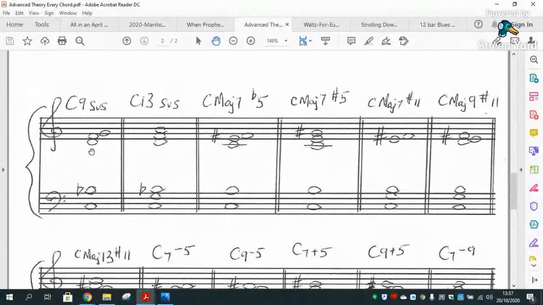C9 with the suspended or added fourth. So we've got C, B flat, D, F and G. C 13th with the suspended fourth. C, G, B flat, D, F, A. Used certainly in 10 Kilometers to Finestrino.